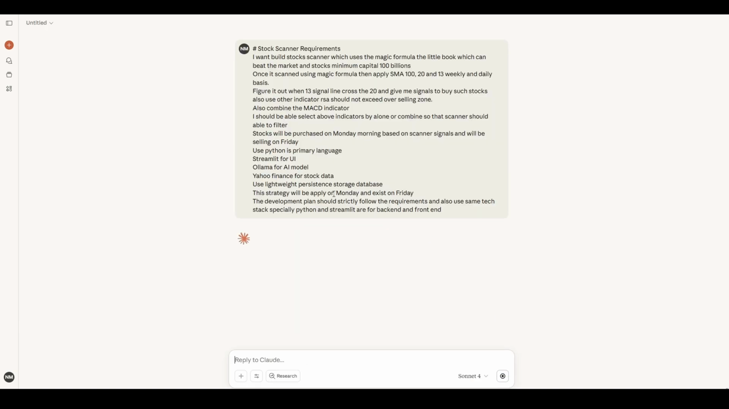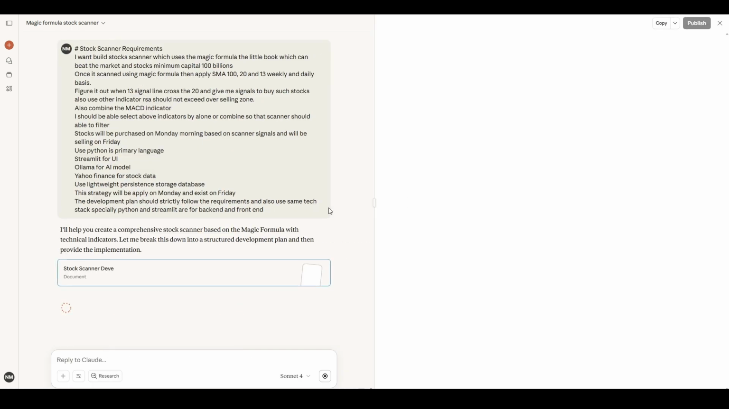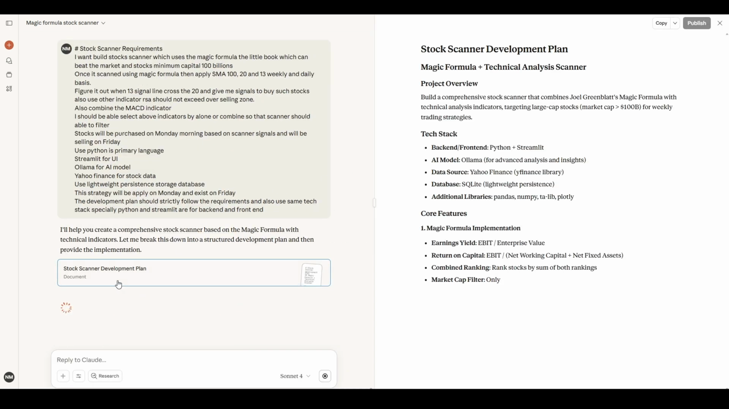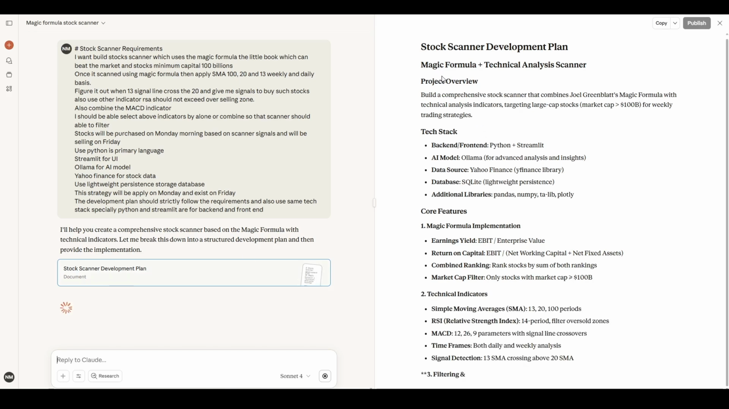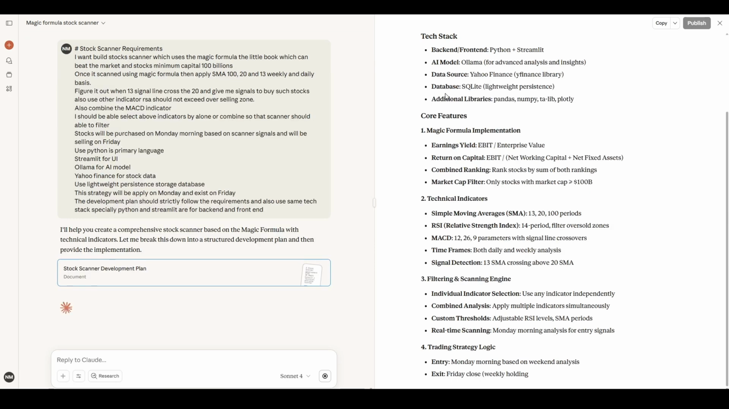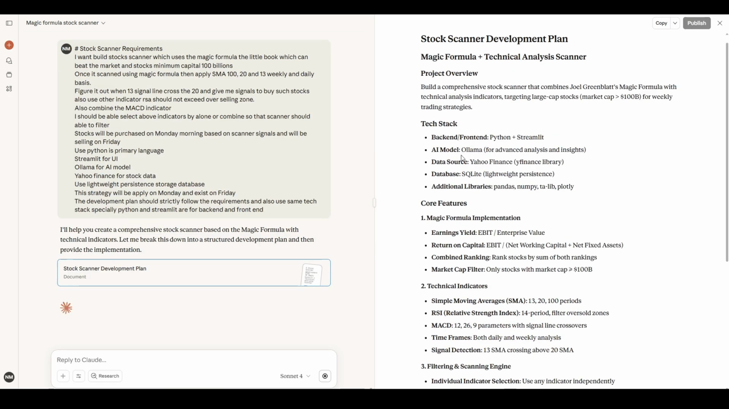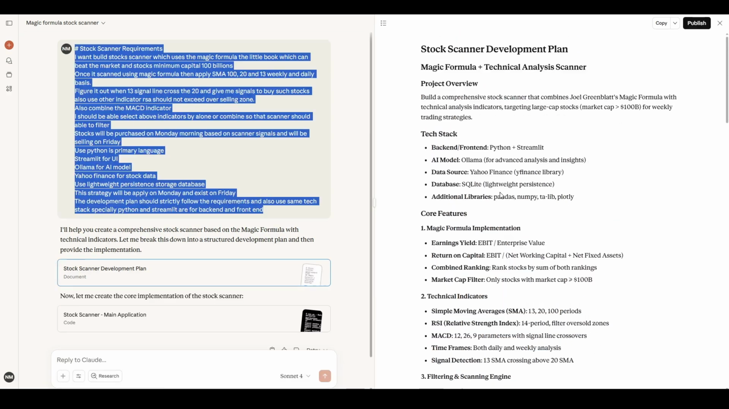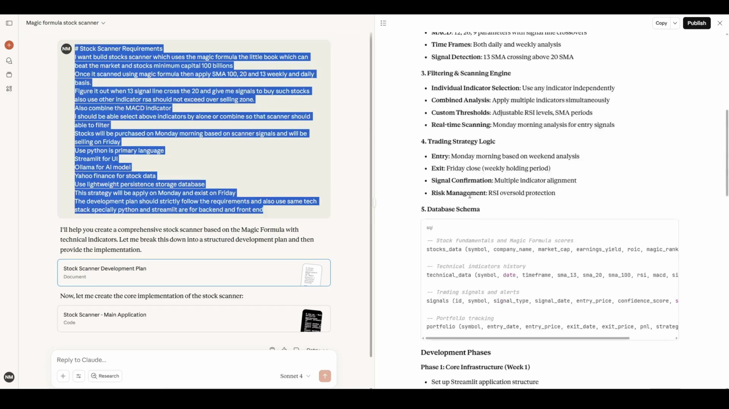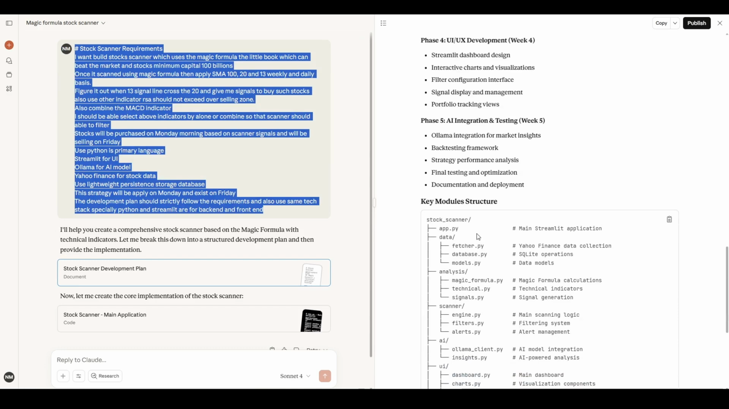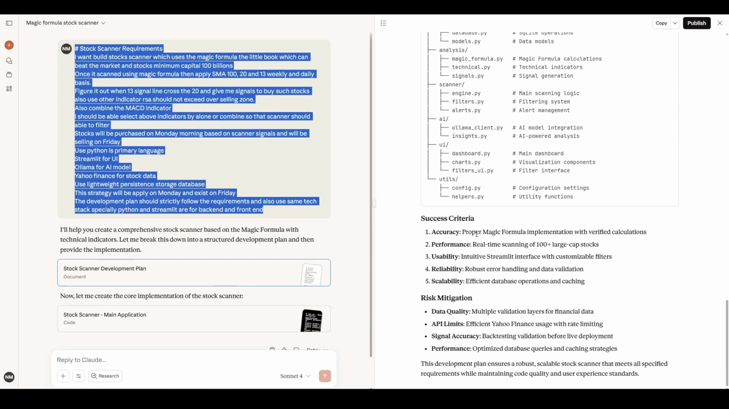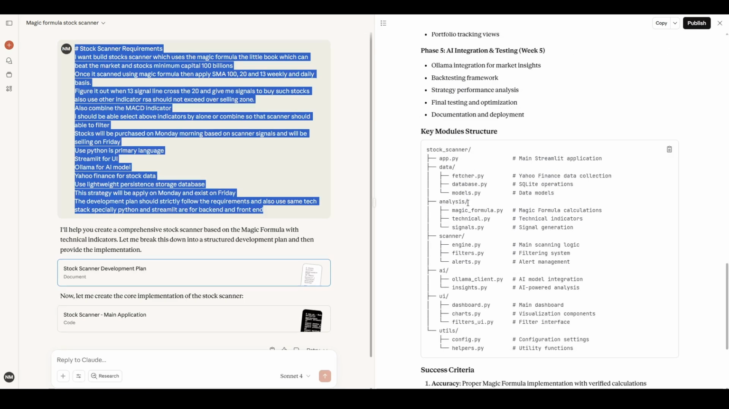Then if you look here, it creates an advanced and enhanced development plan. Here is the stock scanner development plan, and this is the project overview. If you look here, there's the back end and front end, Python and Streamlit, the AI model is Llama, the data source is Yahoo Finance, the database is SQLite, plus additional libraries and core features we are achieving. Now look at the development plan. This is a development plan. So what we are going to do is take this development plan and give it to the AI coding agent, Claude Code, and it will generate an application with all the required folders and files, right?